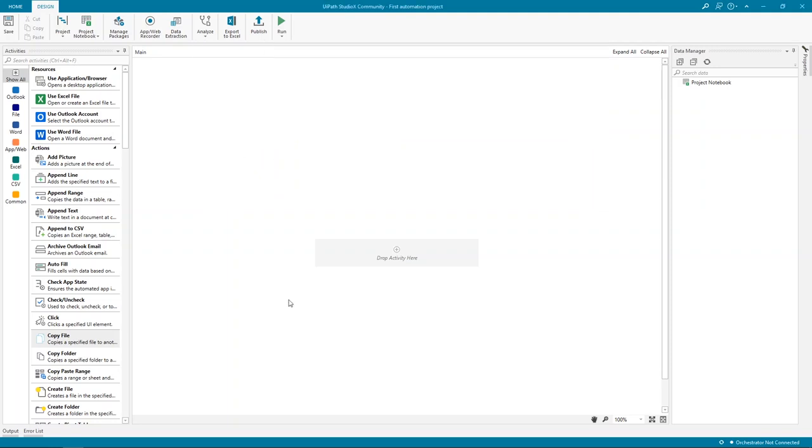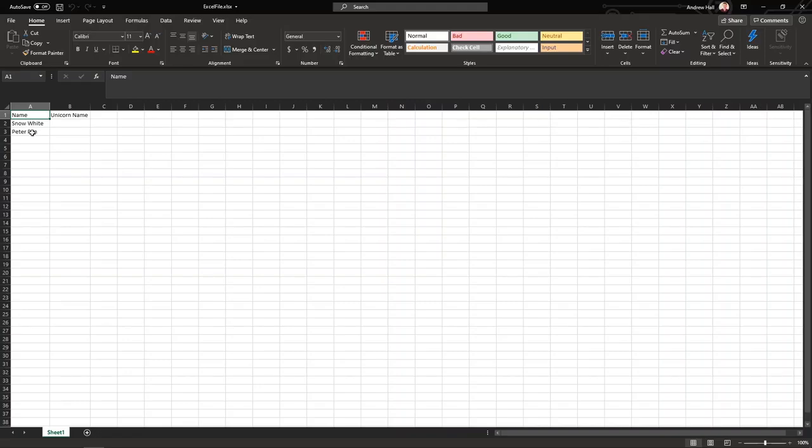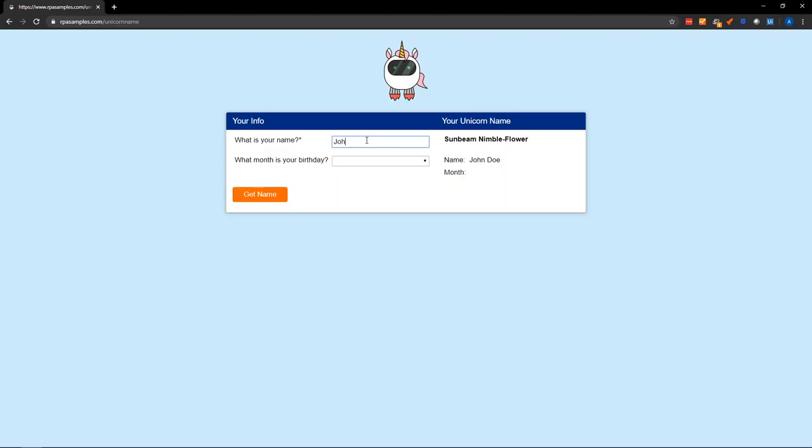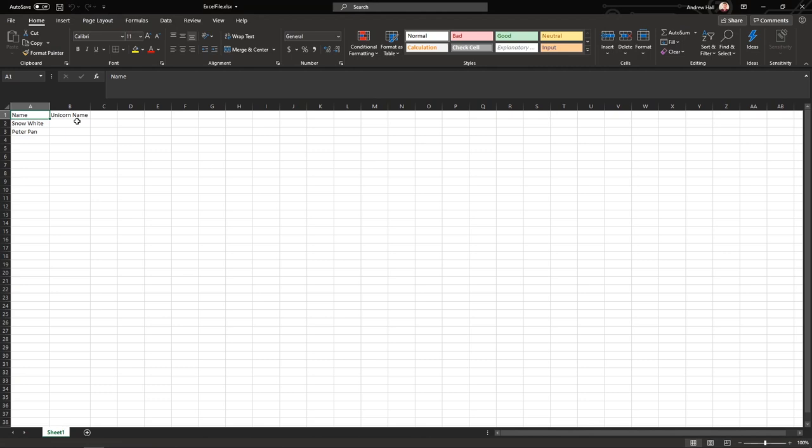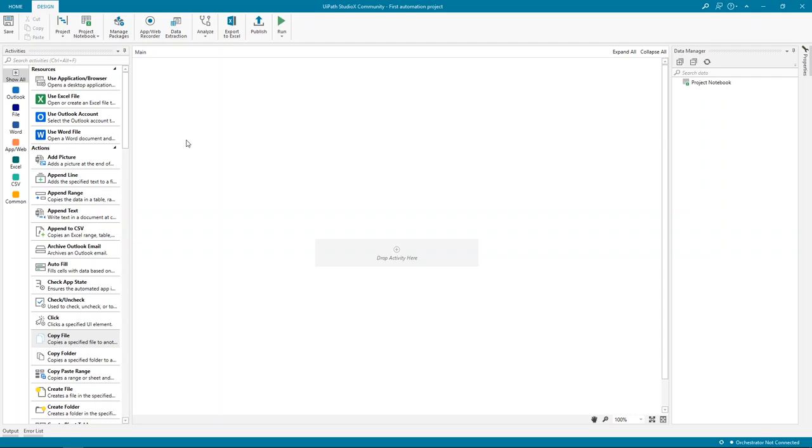All right. Today, we're going to build a simple automation that takes a name from a list in an Excel file and enters it into a website to get the corresponding unicorn name. Then, it takes the unicorn name and puts it in the same Excel file, right next to the real name. And because we have 2 rows in the Excel file, it means that we need to repeat the steps 2 times.